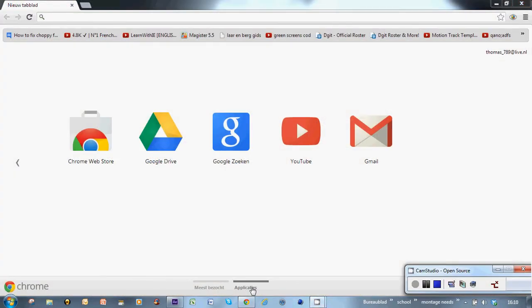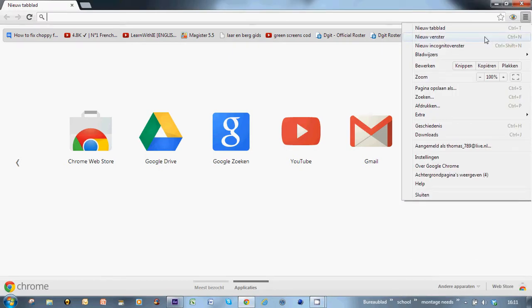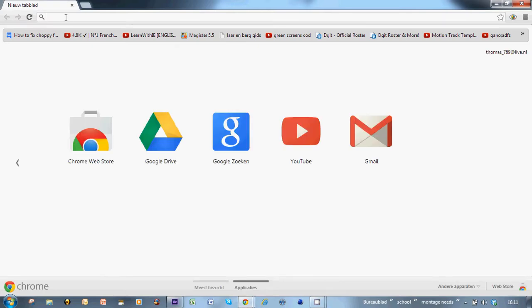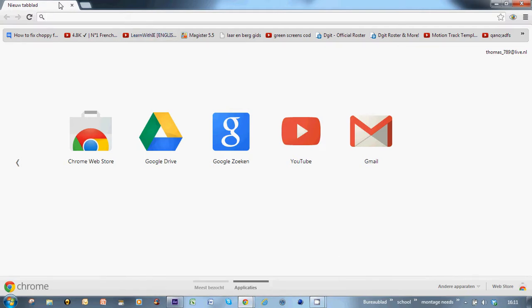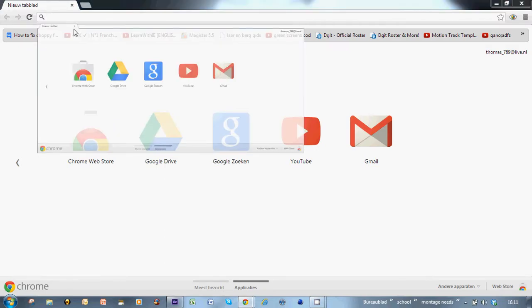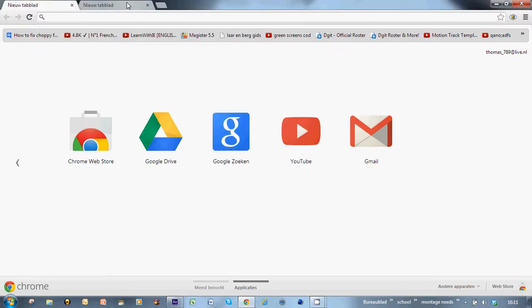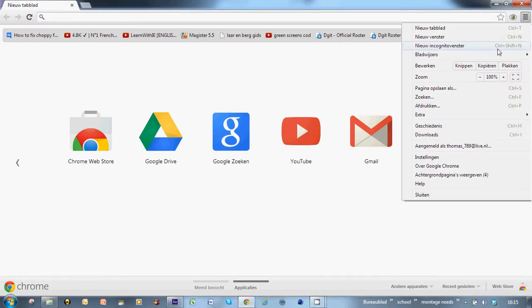The second basic feature is that if we press new window, Control N, it just opens a new window. It's as simple as that. But let's say we have two different Google Chrome windows open. You could press and hold this and swipe it to the other one, so you have two tabs made in one window. The third basic feature is the incognito mode.